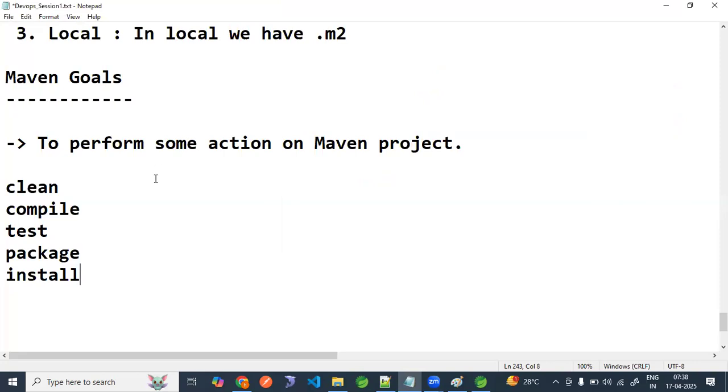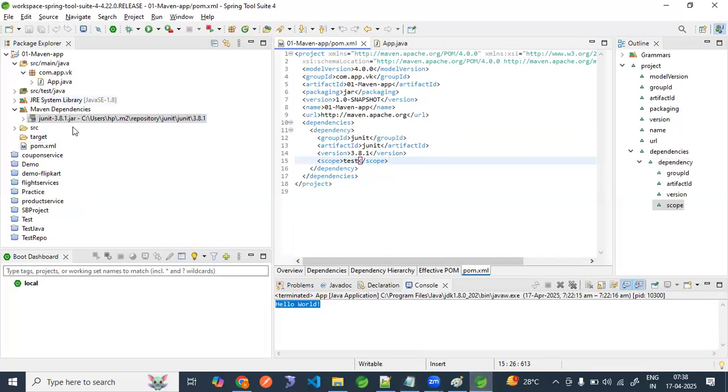Now what is meant by clean? Very important, guys. People will ask you all this in interviews. The clean goal is to delete the target folder. For example, just imagine in this folder, in this Java code, you have 1000 lines of code, and then you have generated the target folder and jar file. This jar consists of the logic of 1000 lines of code.